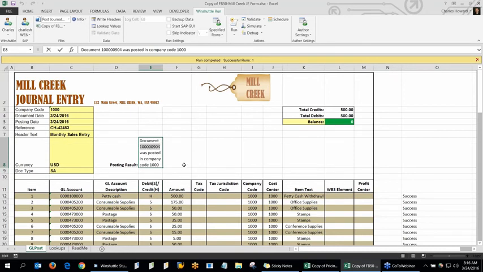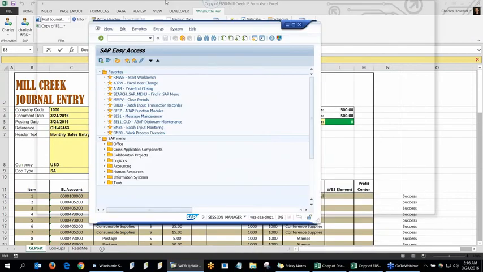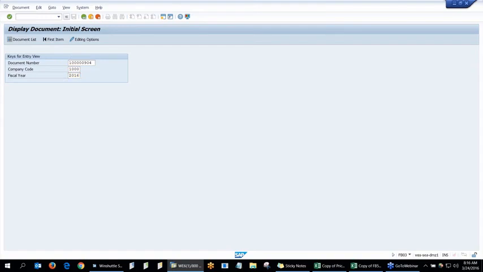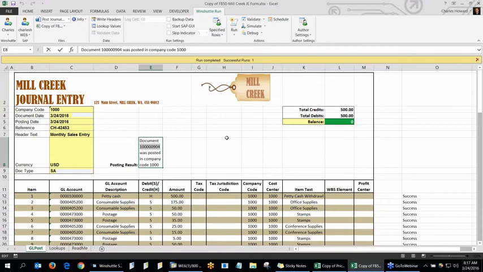If I grab this document number and head into FB03, we can see the journal entry that I just posted here, starting off with my petty cash entry and then the rest of the entries here. So you can really quickly see this. This is real-time interaction with SAP, and all from within an Excel interface.